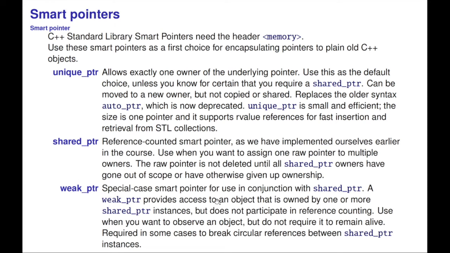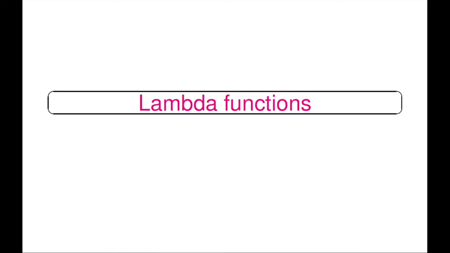A weak pointer provides access to an object that is owned by one or more shared pointer instances, but does not participate in the reference counting. Right? So this is a very dangerous thing to use because you don't necessarily know whether the objects still exist. But it's very useful when you want to observe an object, but do not require it to remain alive, to remain in memory. It's required in some cases to break circular references between shared pointer instances. That just doesn't work otherwise. Circular references are slightly annoying. So that was what I had to say about weak pointers. You may want to look up a little bit more, but the syntax is not the hardest possible. It's quite useful to use.